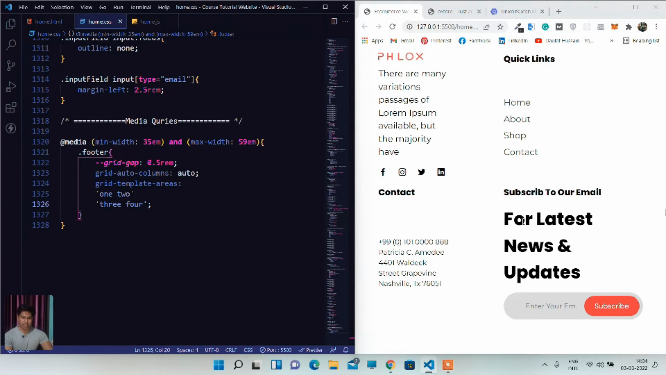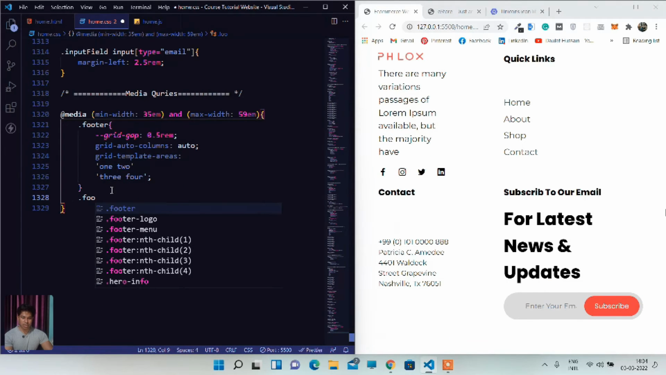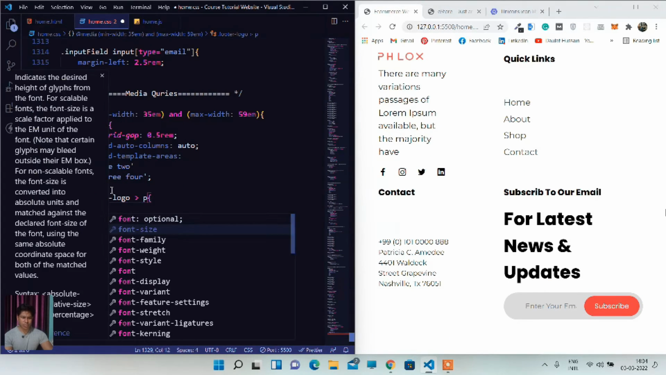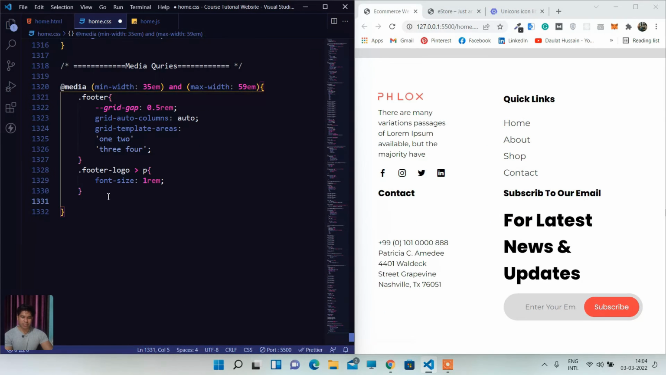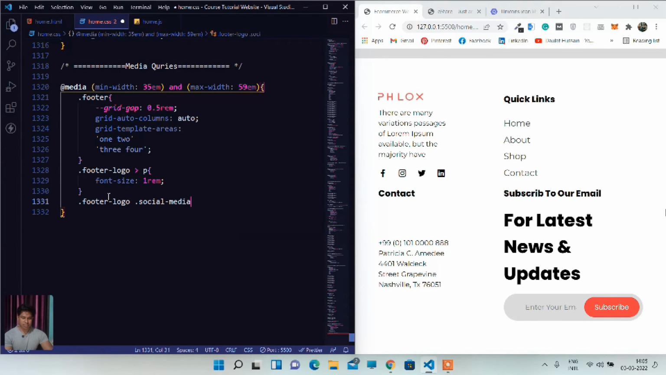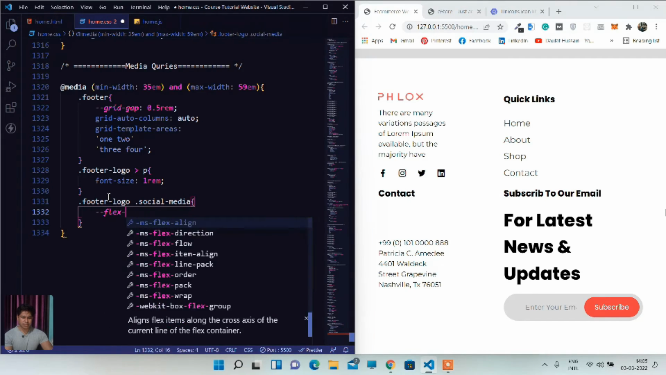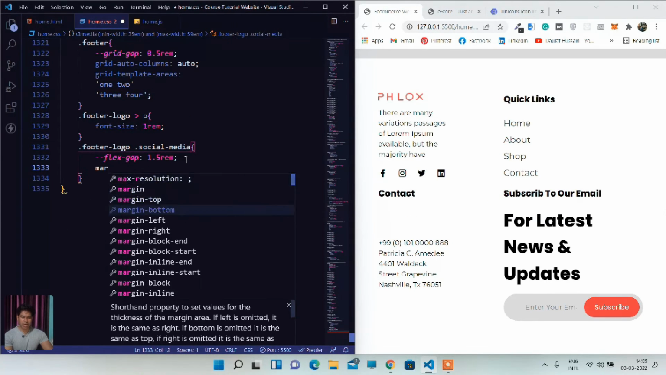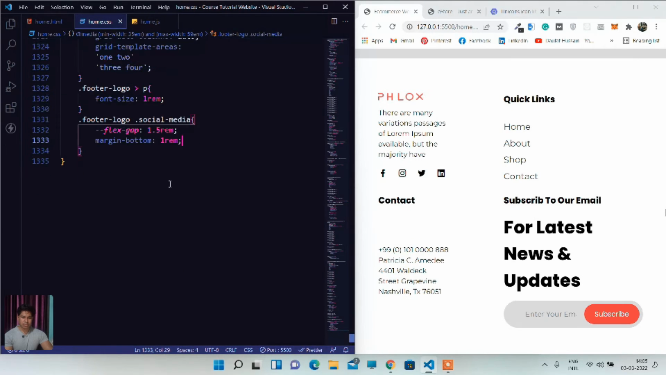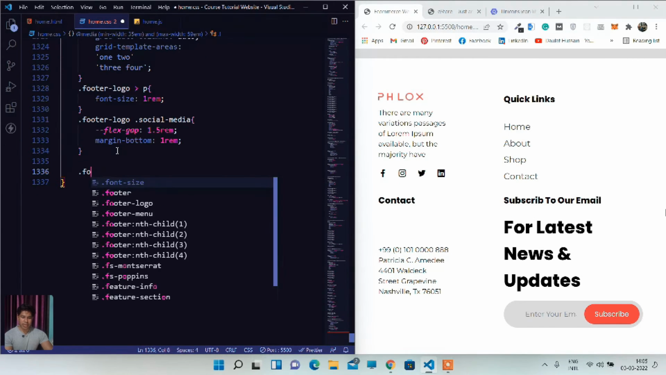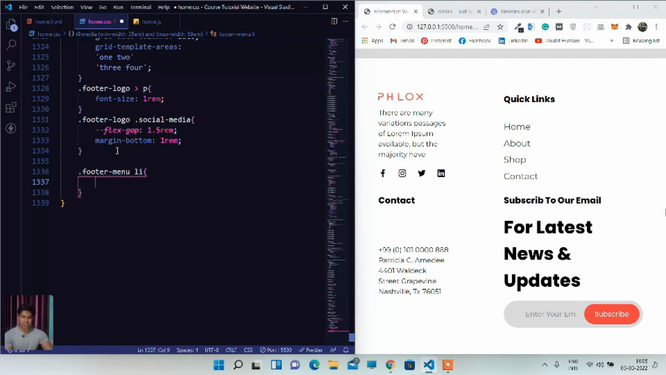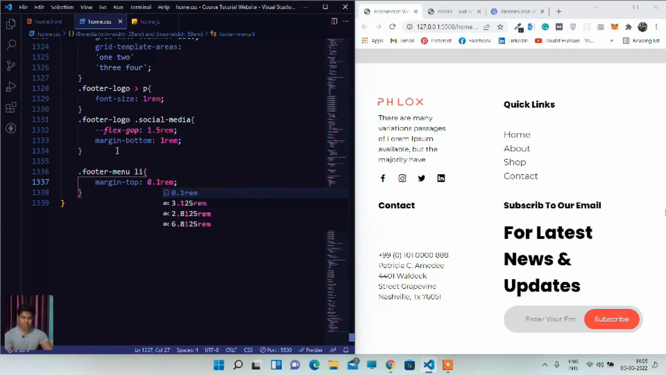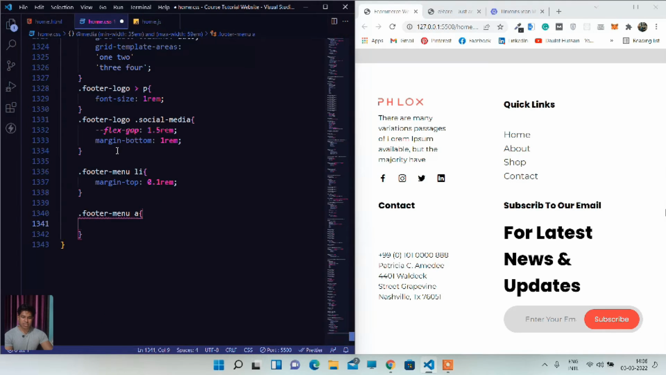Let's come down. Let me grab the logo, and logo p, and font size is going to be 1 rem, so I'm going to make it a little smaller. Let's grab the logo and social media icons. I'll decrease the gap. This flex gap is going to be 1.5. Bottom margin is going to be 1 rem. Footer menu alias, so I'll say margin top is going to be 0.1 rem. Footer menu anchors, font size is going to be 1 rem, so this will look a little smaller.